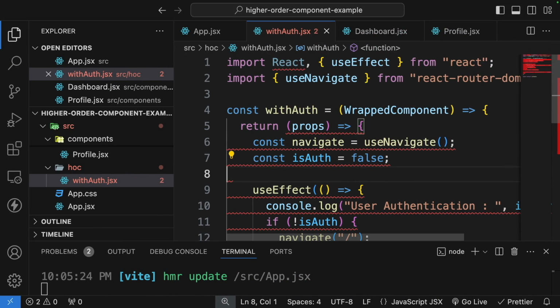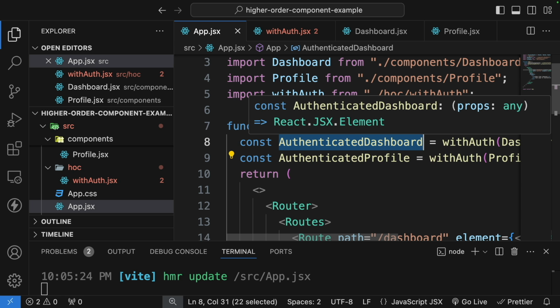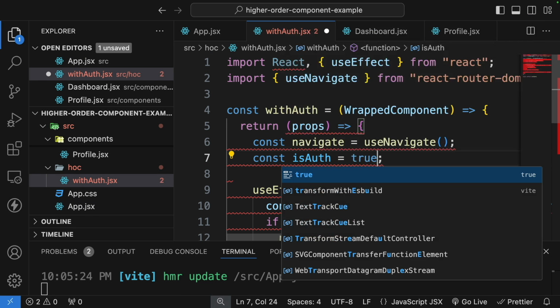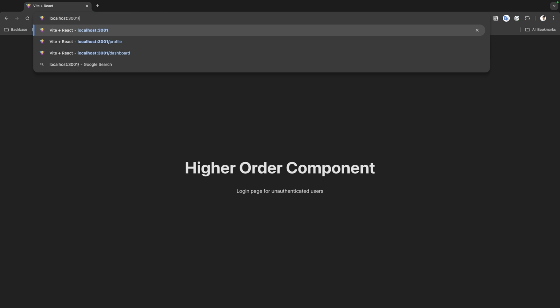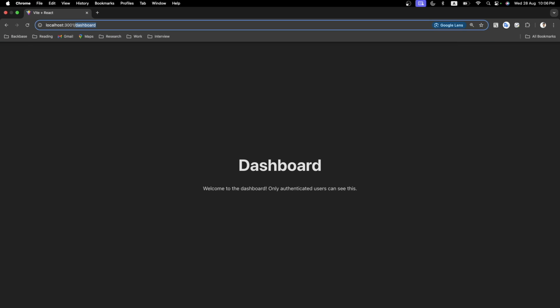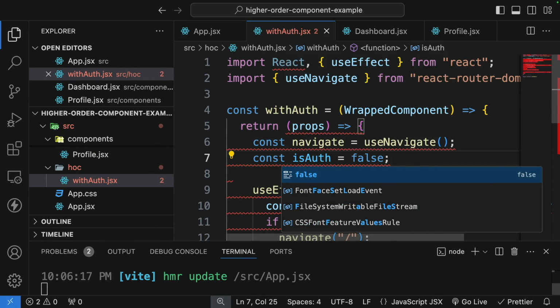So that's how you will be able to see that we are using this logic using the HOC, and then we get this authenticated profile. Now these can only be accessible whenever the authentication flag is true. All right. So if I make this true again, then I will be able to go to the dashboard. So now we have true. We can go to the dashboard. We can also go to the profile. And as soon as we make it false again, we will be navigated to login.